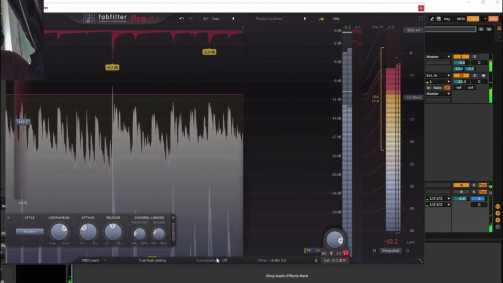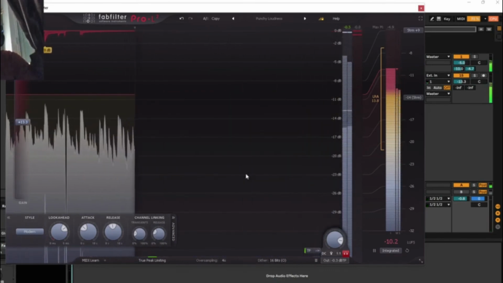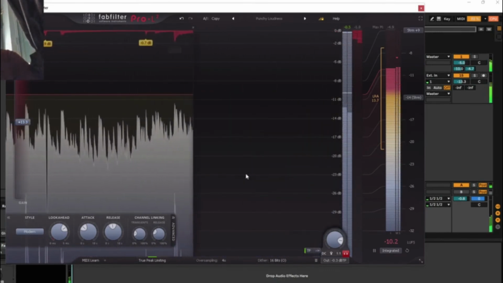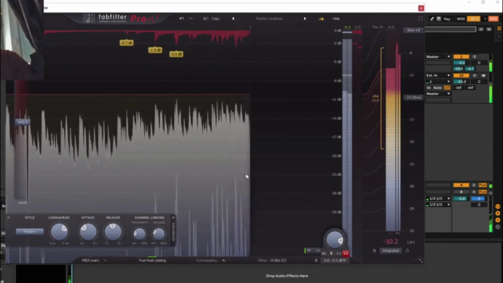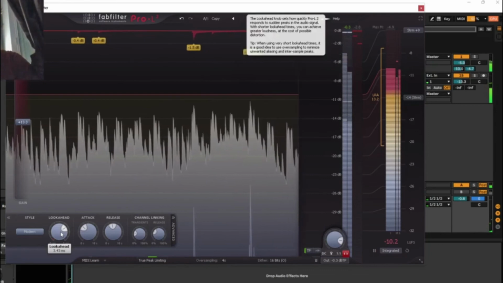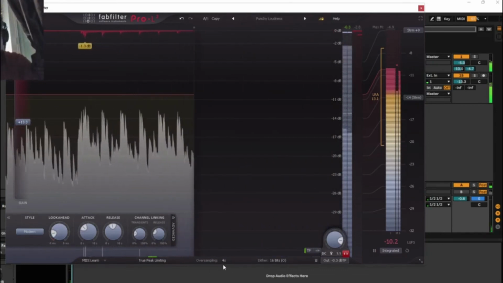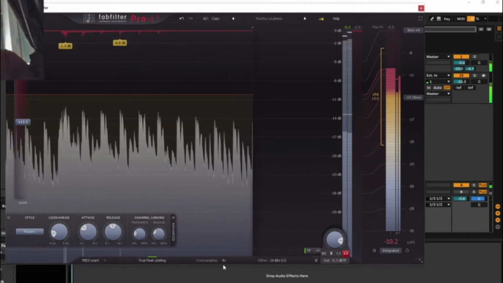Okay, so if we add oversampling, it gets rid of that distortion. It's still there a bit, but it's not as bad as it was. So if you want to have greater loudness, you have a shorter Lookahead, but you need to have oversampling. Well, you don't need to, but you will have distortion if you don't.